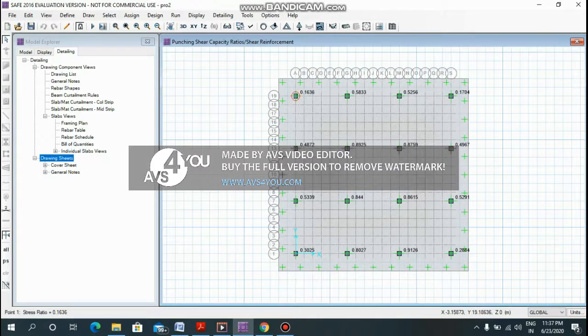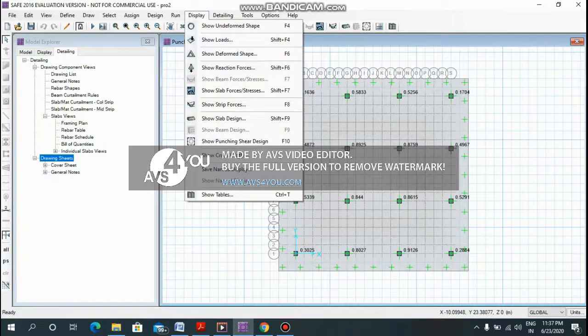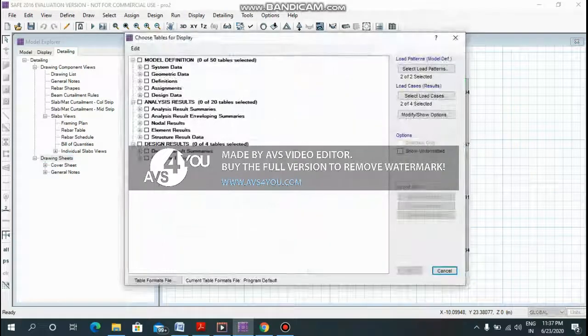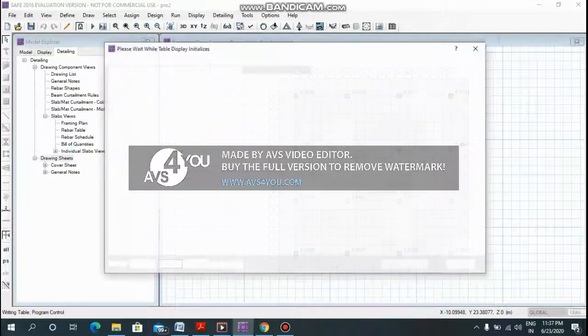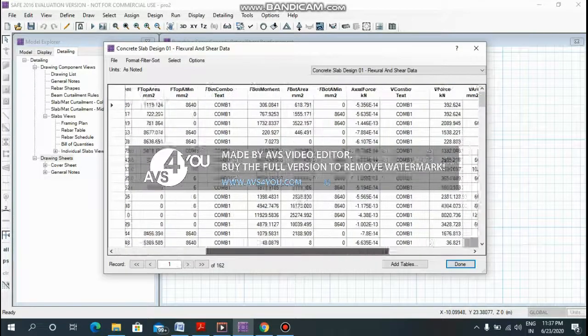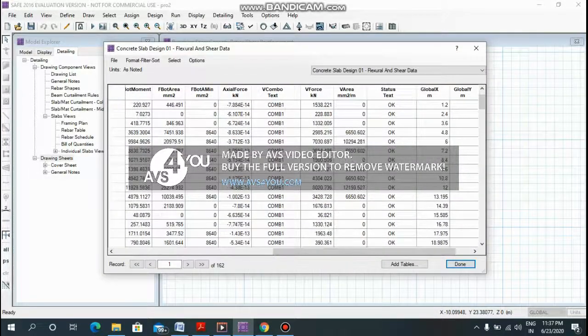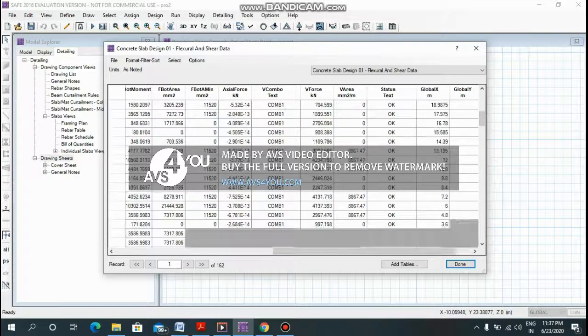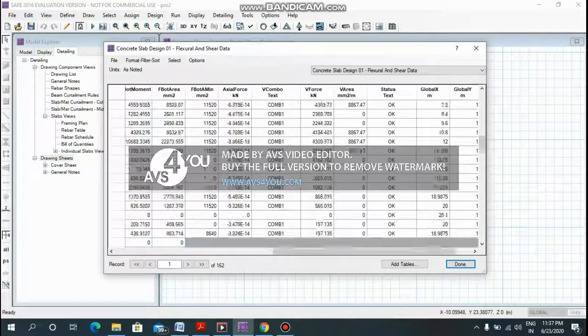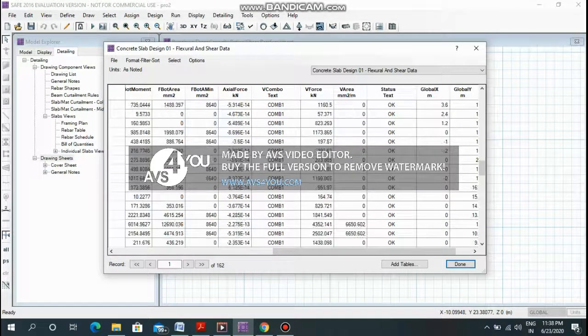Now let us interpret the results. Go to the display menu and click on show tables. Under the design results option, go to concrete design and under concrete slab results select flexural and shear data and click on OK. A table appears. Now you can see the status text. The status for all the columns is OK. Hence all the columns have passed the design check.